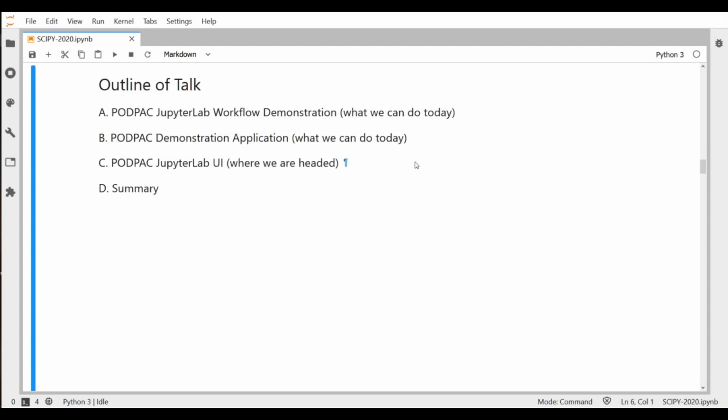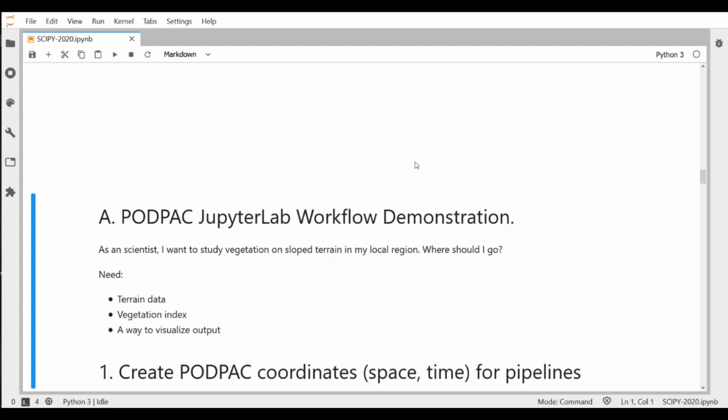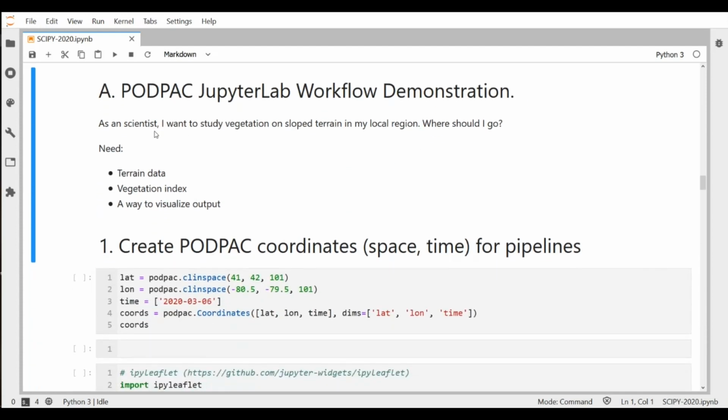So for the rest of the talk, I'm going to give a live demo on a pre-recorded video. And then I'll show you a demonstration application that's built on top of the PODPAC technology. Then I'll give you a sense of where we're going next and just summarize. Okay, so this is my work case study for this presentation.